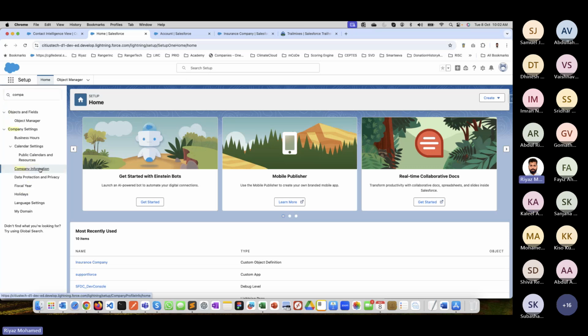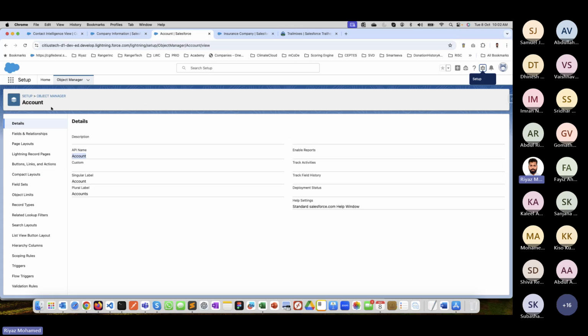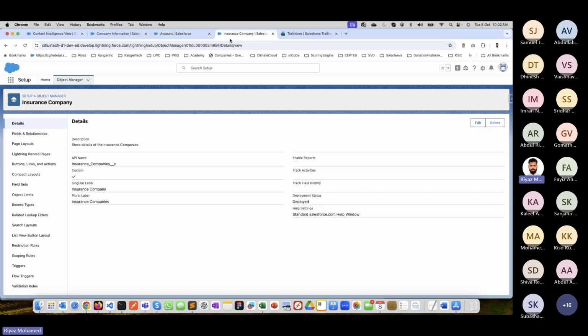That's all. Under company information, we have the org ID, the Salesforce organization ID. So every one of you, every developer edition account that you have created, has a unique org ID. So this is a server ID. The standard objects you will find in all of your developer editions, but the custom object that we create would exist only in that org. And it is suffixed with __c in the API name.